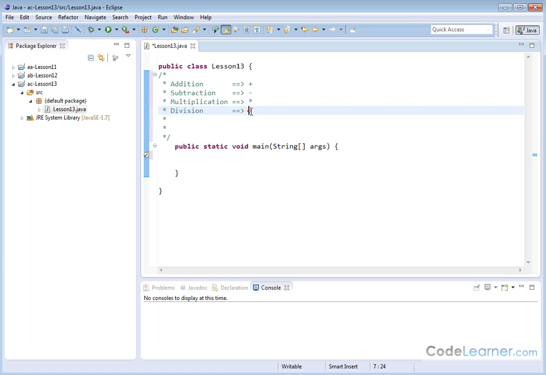So this is not a backslash, this is a regular slash. So these are going to be the operators we're going to use. There are other operators in Java that you may have occasion to use, but by far, add, subtract, multiply, divide are the ones you're going to use all the time.